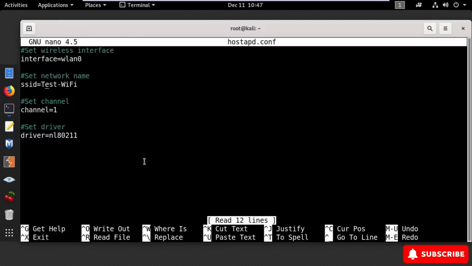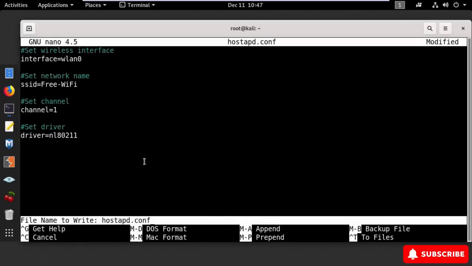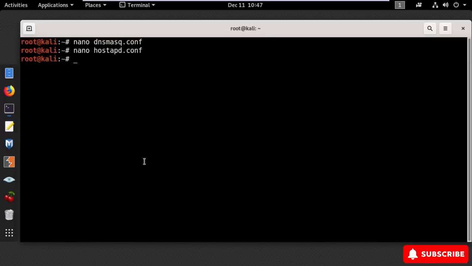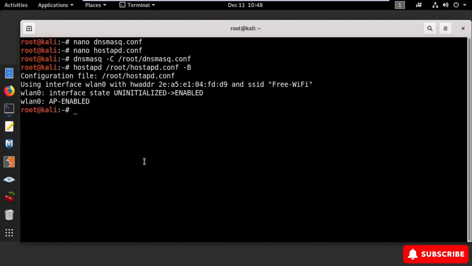And here I will only change the wireless network name to free Wi-Fi and save the file. Okay, now I'll start dnsmasq using dnsmasq -C and put the location for the configuration file. And then start hostapd by typing hostapd and put the configuration file. And I will also add -B to run the command in the background. This is useful if you don't want to open a new terminal.